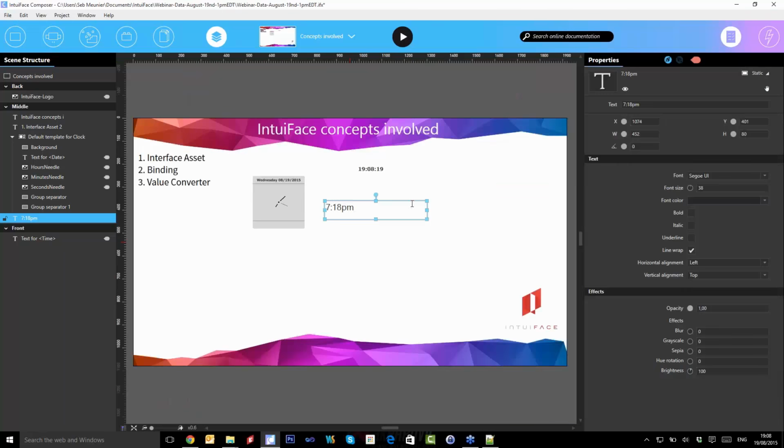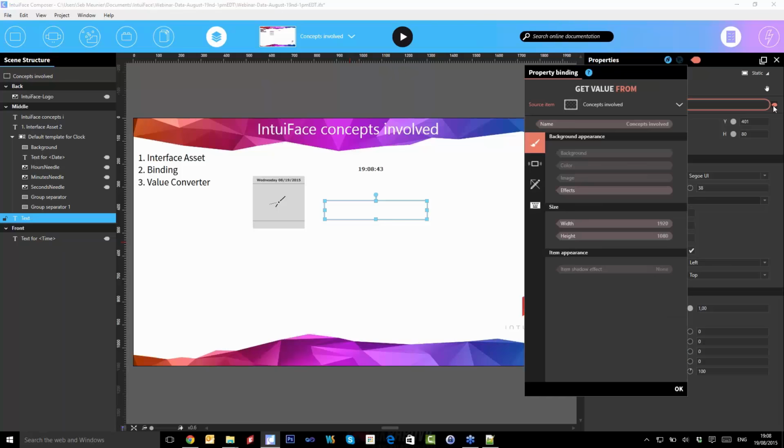So if I open the properties panel here for this text, you see the text property? If I go to the right side, I have a button saying get value from. You can also use the binding mode here if you want to bind several properties at the same time. So we use this one. For this text property, I don't want to write manually the content, right? I want to get the value from somewhere else.